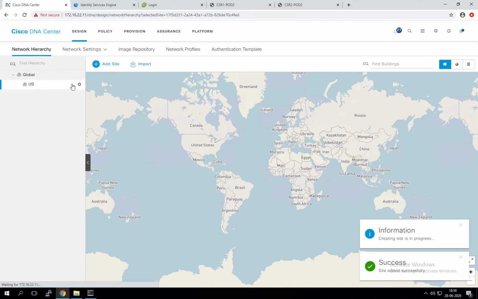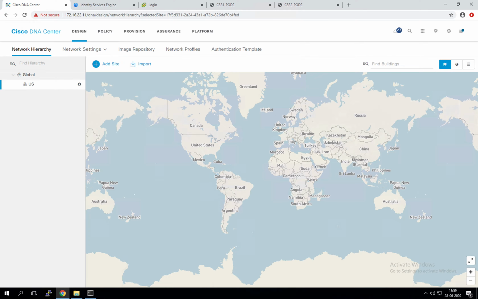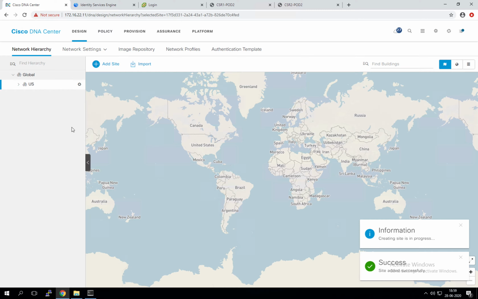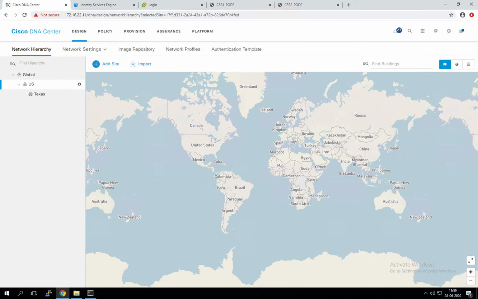Once we are in US, we'll add the next hierarchy, which could be a state. Let's add an area and call this Texas. You see here the parent is getting mentioned: you have global, then US, and now Texas. That went in, and we can click here and see that it is visible. So you can build such a hierarchy.